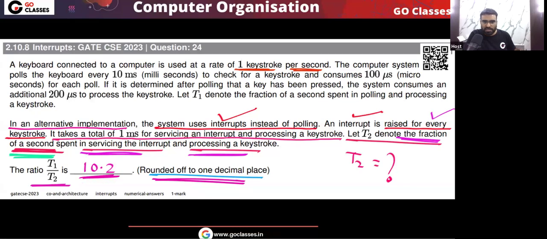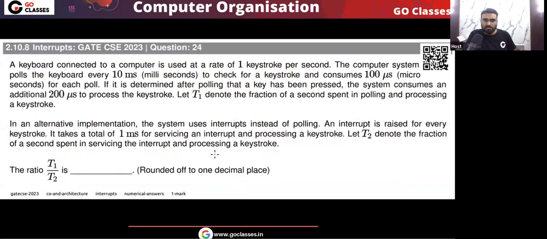So very simple question. Is this clear? So we have done this GATE 2023 question. This is a very simple and very nice question. So the answer will be 10.2.